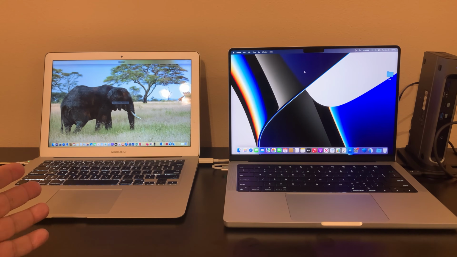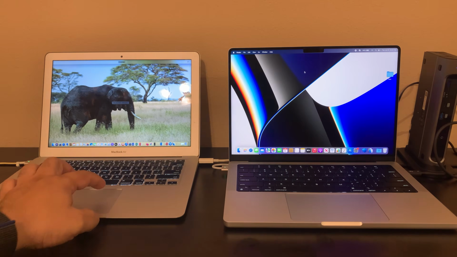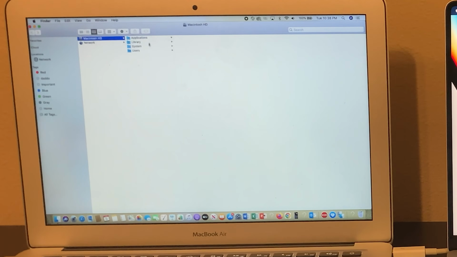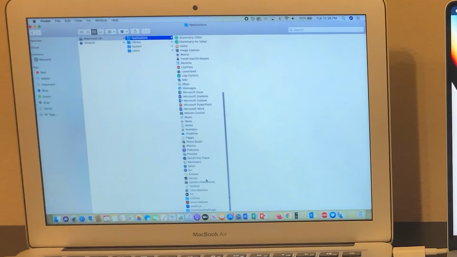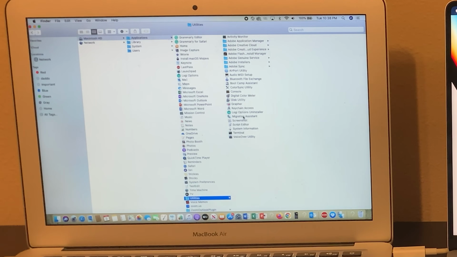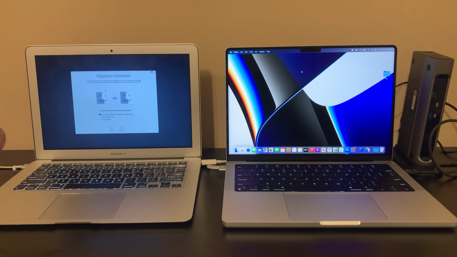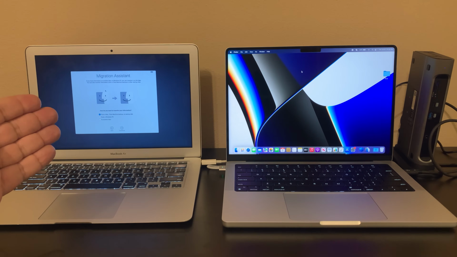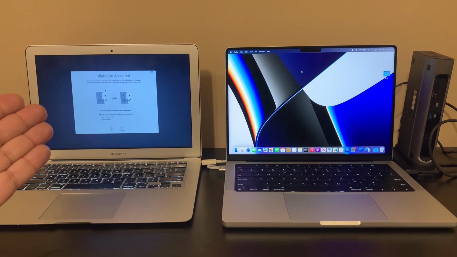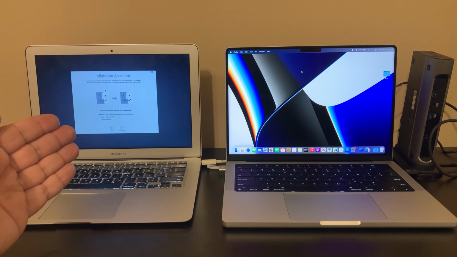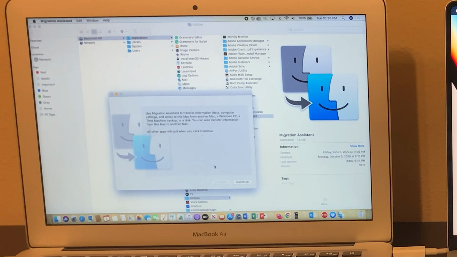So the first thing you want to do is go on your old computer, click on Finder. Next, you want to click on Applications, scroll down to Utilities, and then Migration Assistant. Double click that, and now what it's going to do is actually close all your applications and log you off of your Mac. So you definitely want to save any work you're working on before you do this, and it will bring you up to this screen.